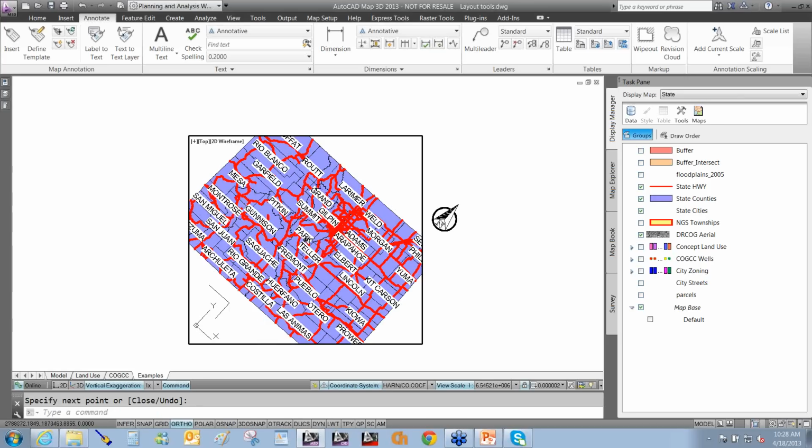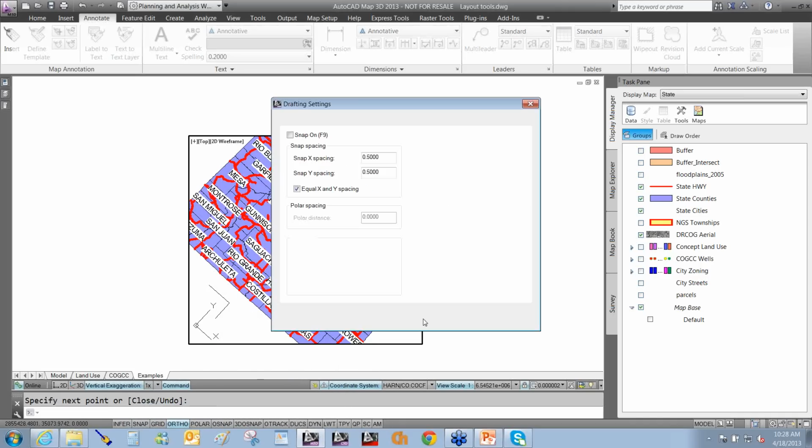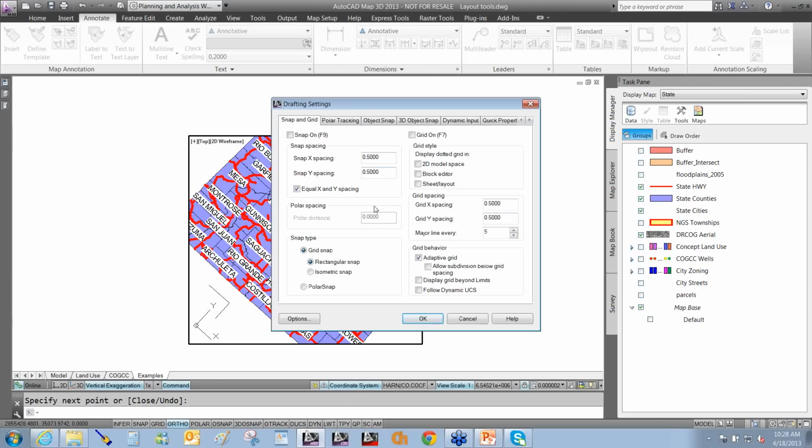Now, if I don't want everything relative to how I've rotated it, I've got a couple of options. One of my options that I like more than others is using snap settings and changing my snap angle in here. So I can modify the snap angle and how I'm doing things, rectangular snap, or do I want a polar snap, etc.